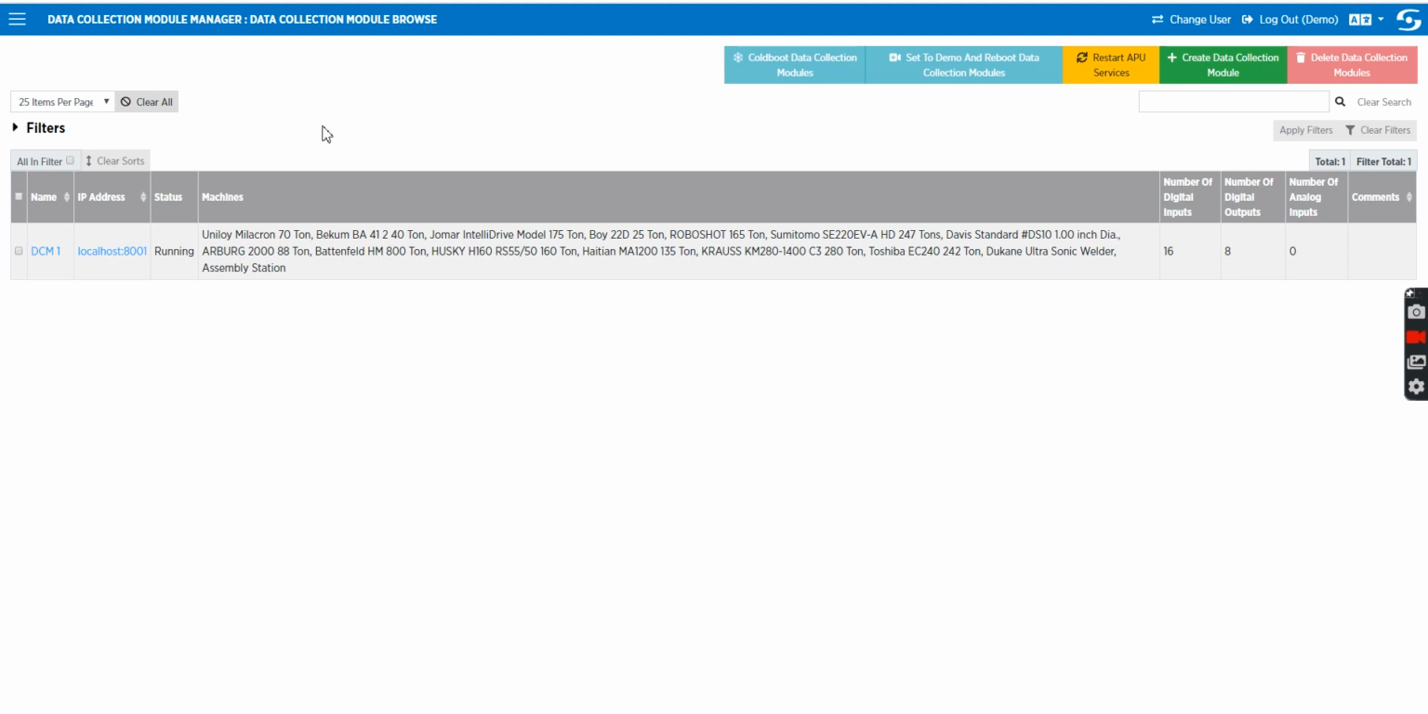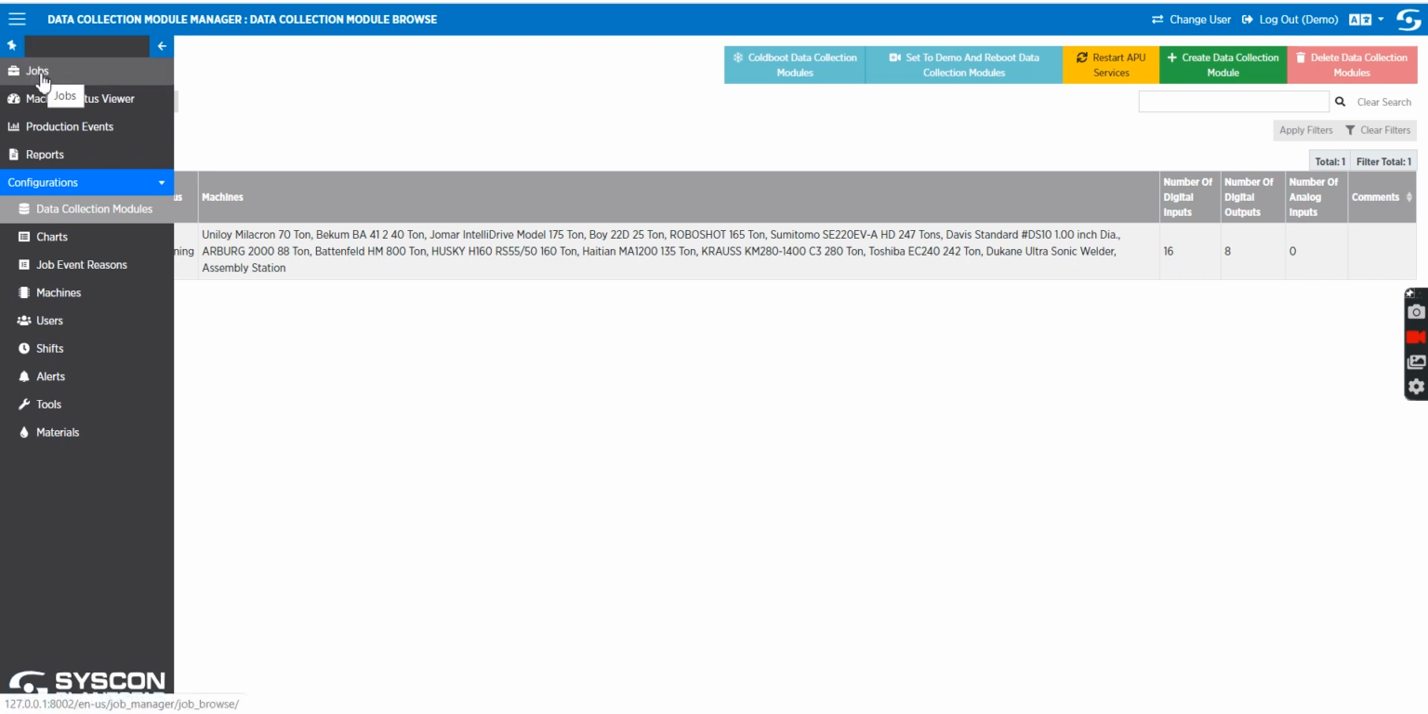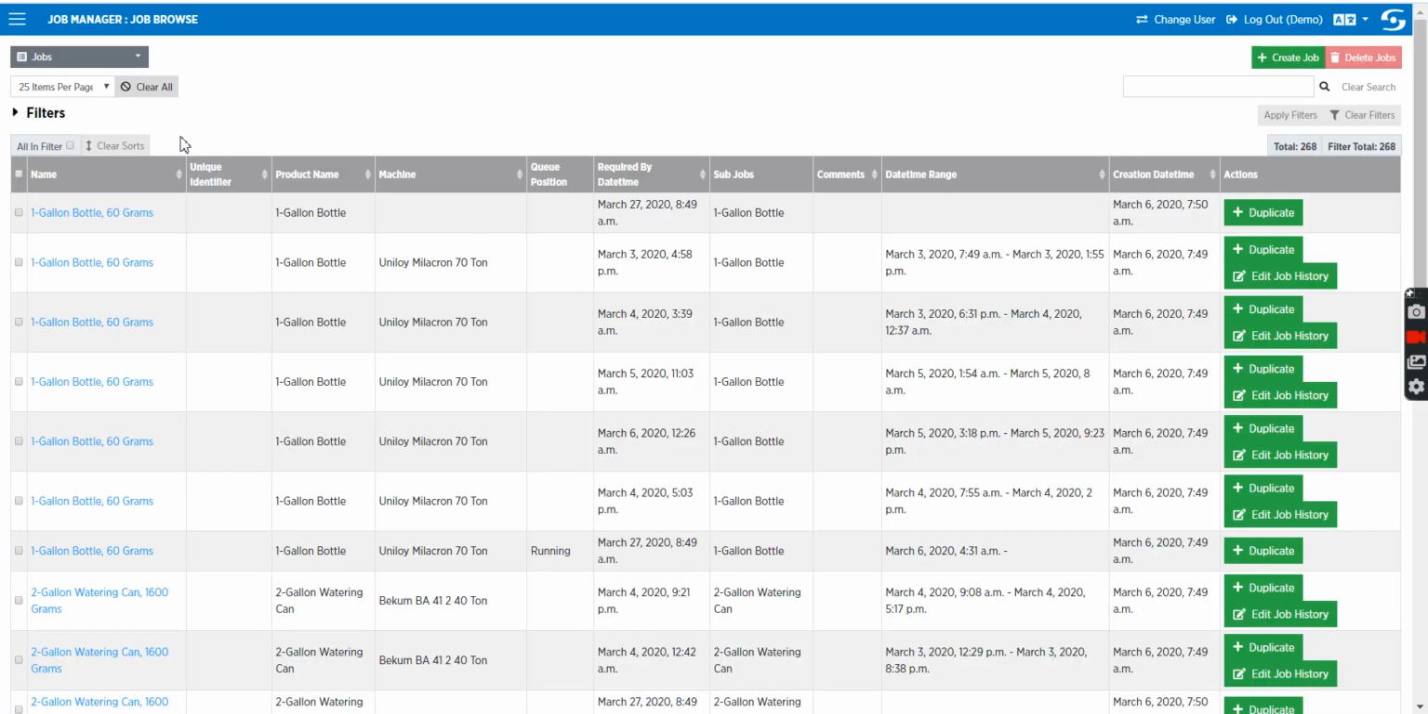Today we're going to be talking about adding jobs, creating jobs, and looking at the brilliant job scheduler in PlantStar 4.0. So you can see I have my drop downs here in my administrative view, and this is where I would do my setups for each. Today we're going to focus on setting up jobs.